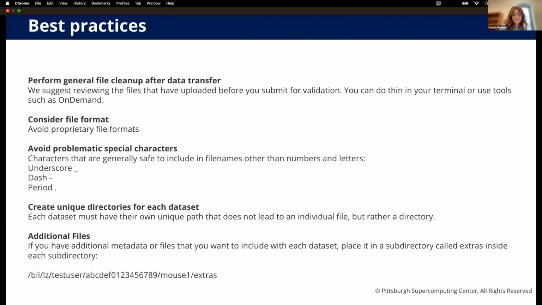Let's talk a little bit about some of the best practices whenever we're structuring our data. We do suggest that you do a general file cleanup after your transfer. Luke showed how to do that in on-demand, just to check that the file sizes make sense. Did everything finish uploading the way that it should? Does everything make sense for what you uploaded? Is the organization what you thought it was? And make sure that everything uploaded without any errors.